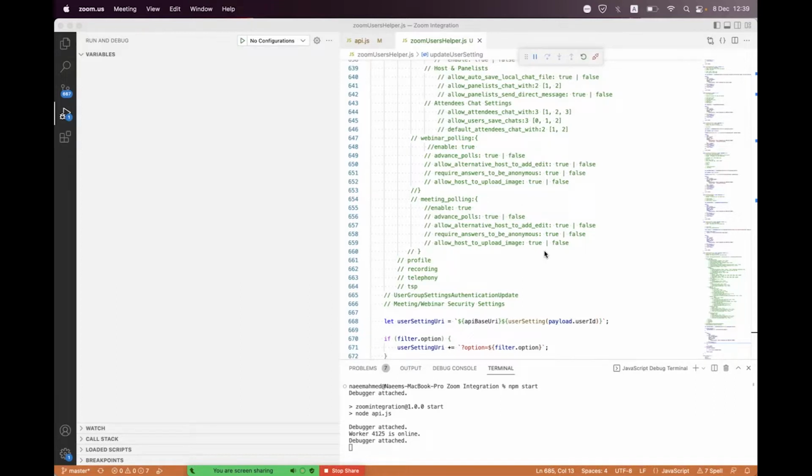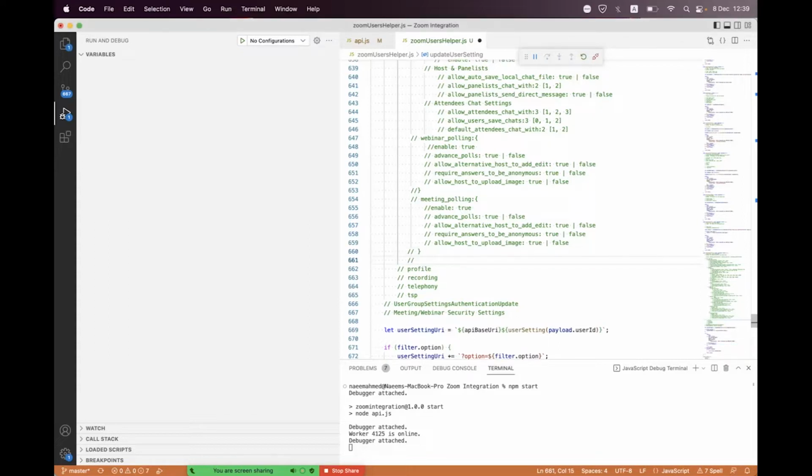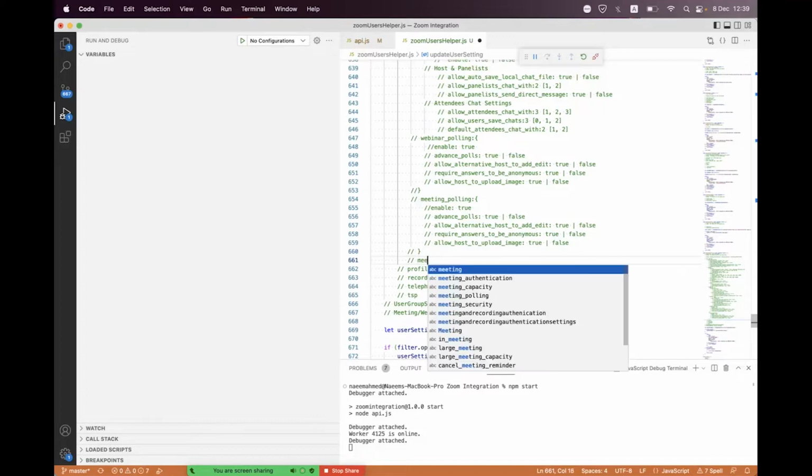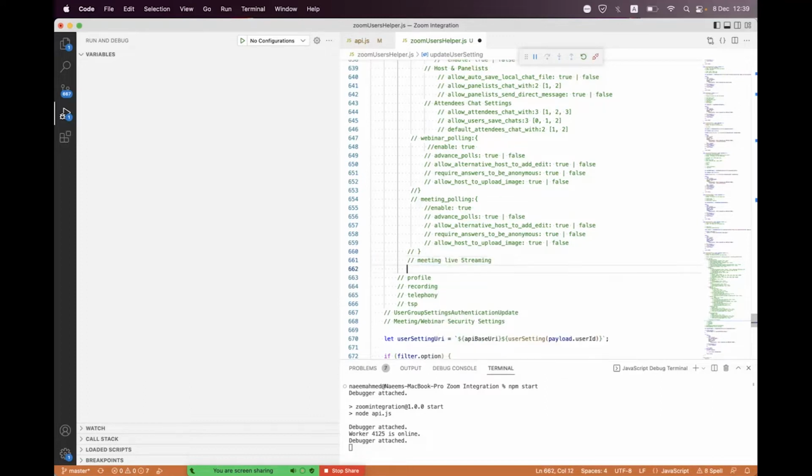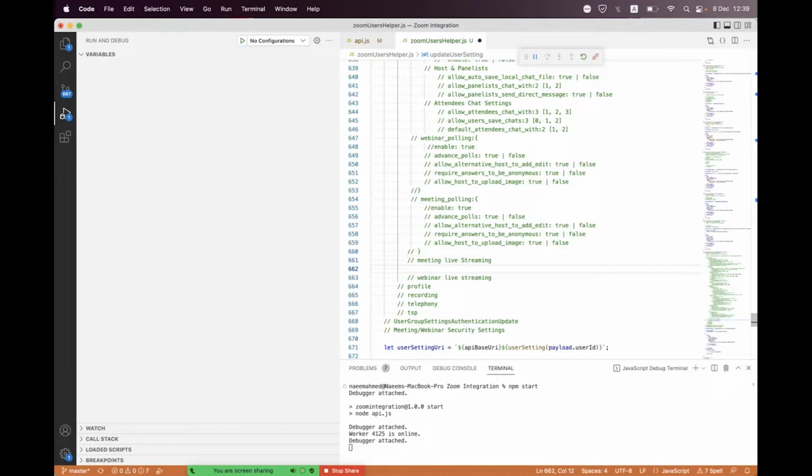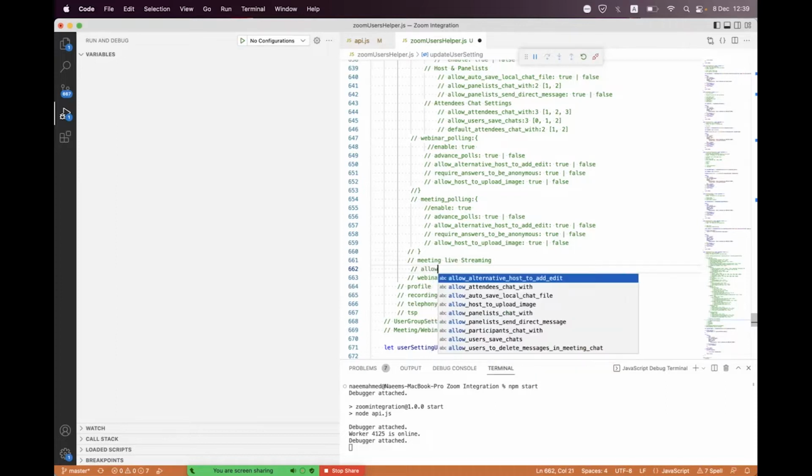For enabling and disabling live streaming, we have different setting options for meeting live streaming, and different options for webinar live streaming. Inside the in-meeting global object, inside the update payload, we have options directly for the meeting live streaming. For enabling or disabling meeting live streaming, we have an option called allow live streaming.